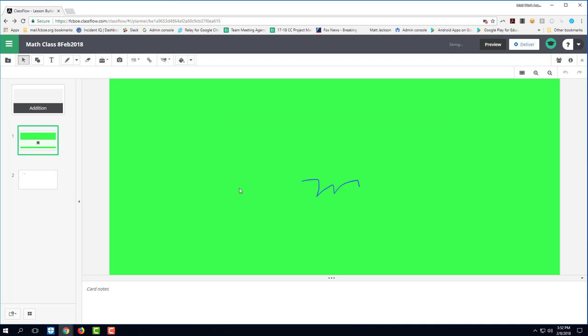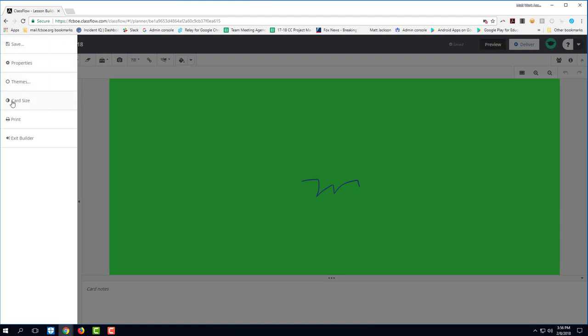Notice I am brought back to my Lesson Builder page, where I can continue to build content for this lesson. If I wish to exit Lesson Builder, I simply click on the 3 horizontal lines in the top left corner and move down to Exit Builder.